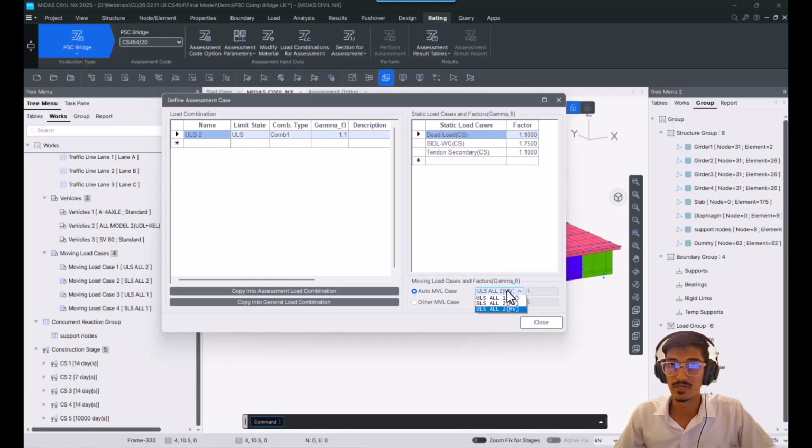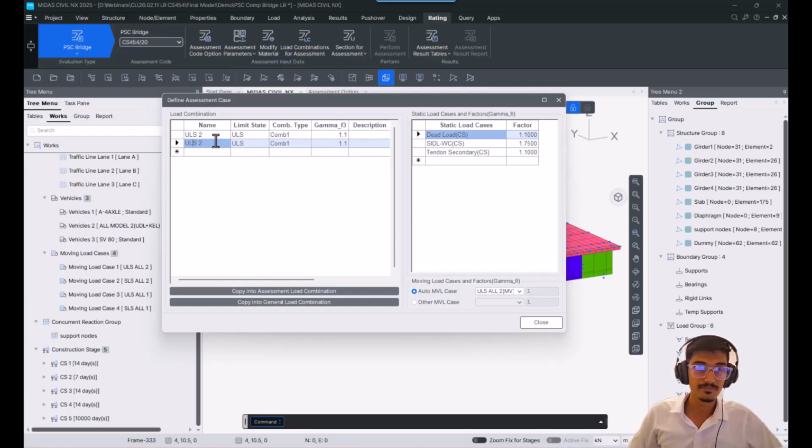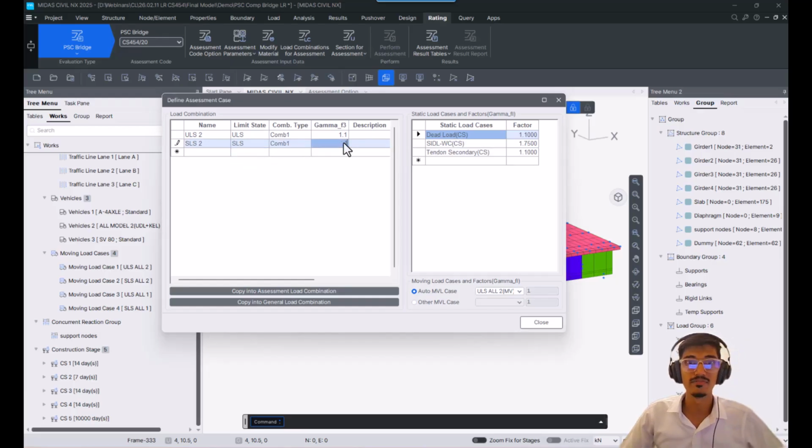So here, as you can see, we don't need to define the gamma FL, mainly because the program will automatically consider the gamma FL factors. We don't need to consider that. Now, similarly for this, I'll just click on copy into assessment load combination, and I'll modify this to make it SLS, and I'll select SLS from here and give the gamma F3 value as 1.